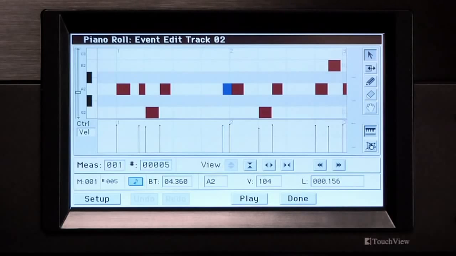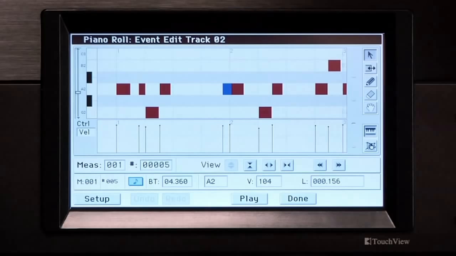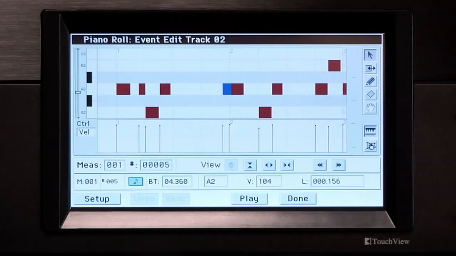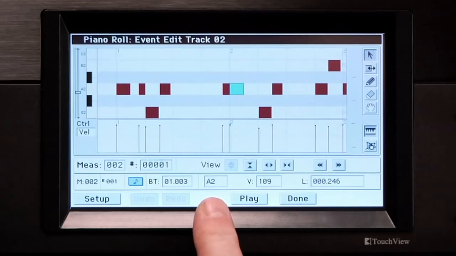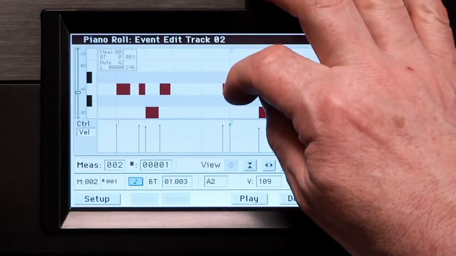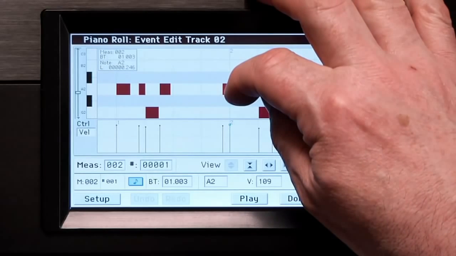As before, there are several tools on the right to use for editing. This tool selects a note. Touch the tool and then touch any note. Notice that the information of the note is displayed: the location, the note, the velocity, and the duration. This tool is also used for moving notes. You'll know that the note is selected when this box appears on the upper left displaying the note information.